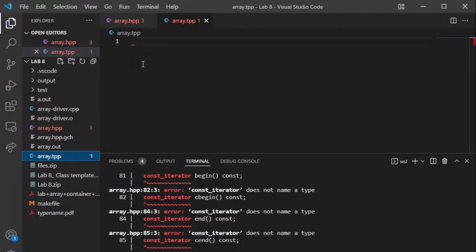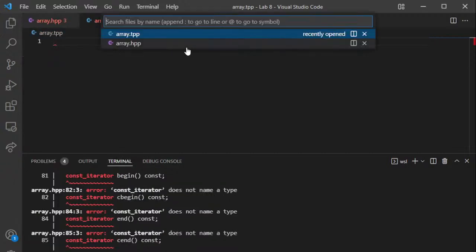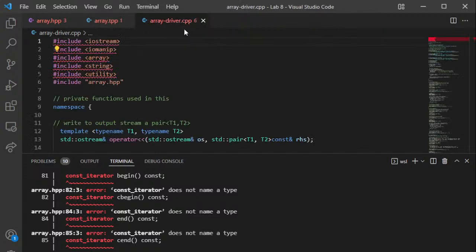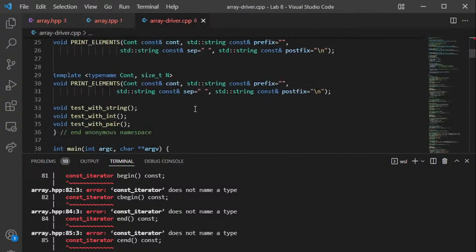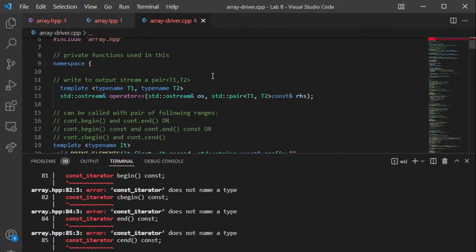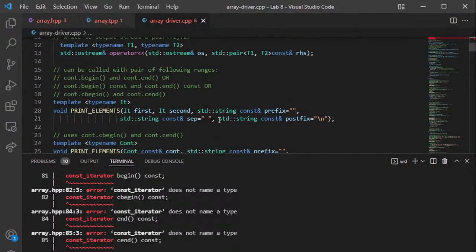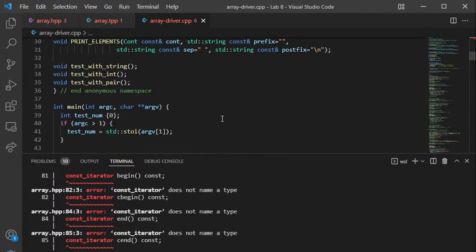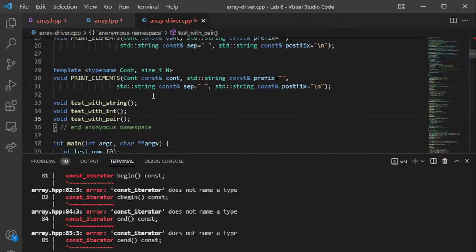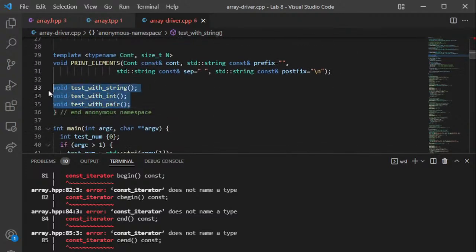So let's look at the driver, the array driver. This is our driver, no need to know about it. I'm not so sure how you guys test. I'm just going to assume that you don't know how to test, because from what I've seen, you don't know how to test. There are three main test functions that the driver will test. Here's a unit test.